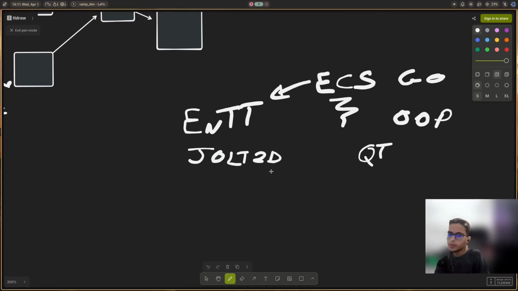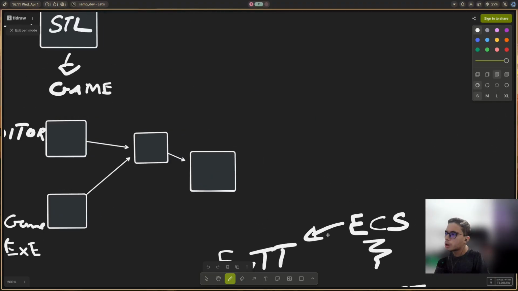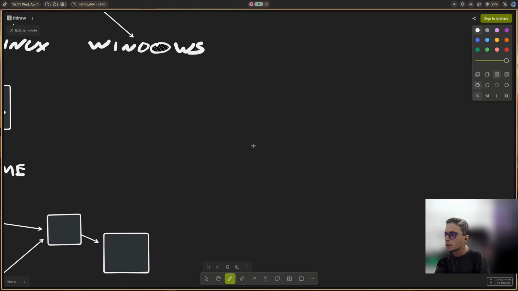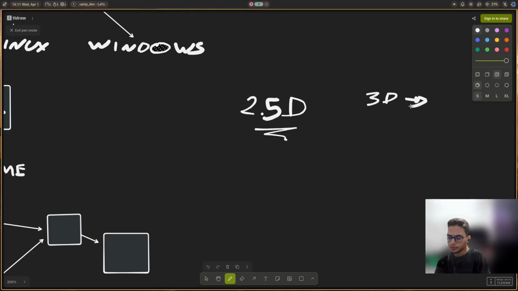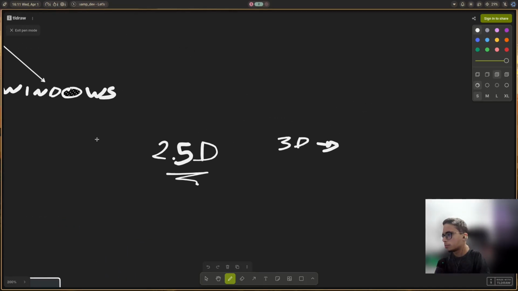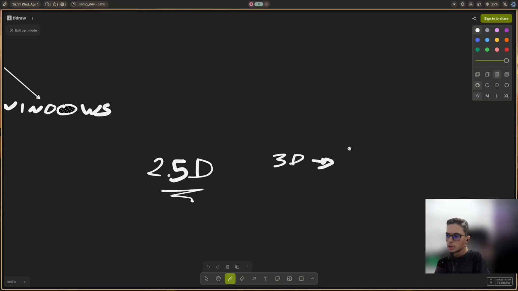So that is the overview. The goal of this engine is to be a 2.5D specific engine. The idea is to take 3D models and convert them to 2.5D pixelated pixel art.